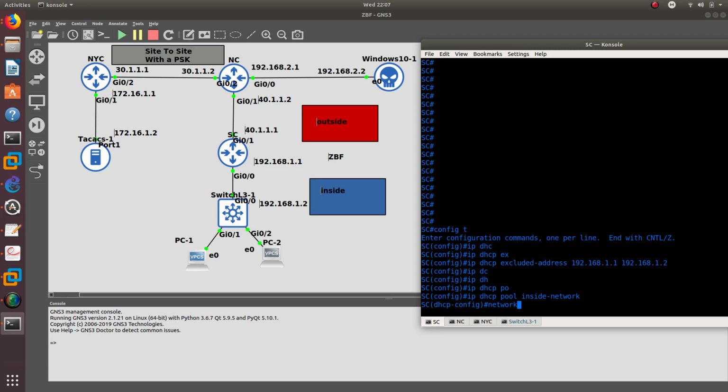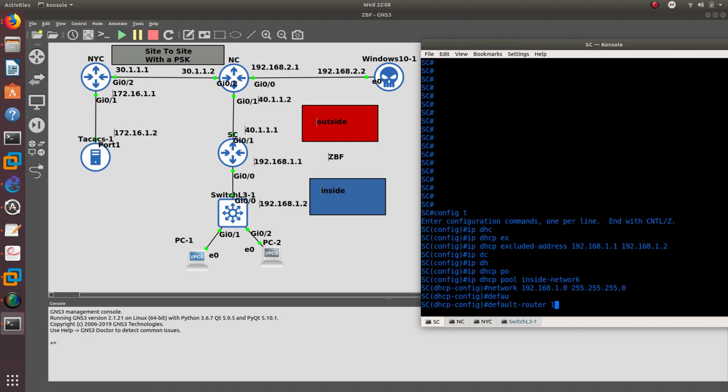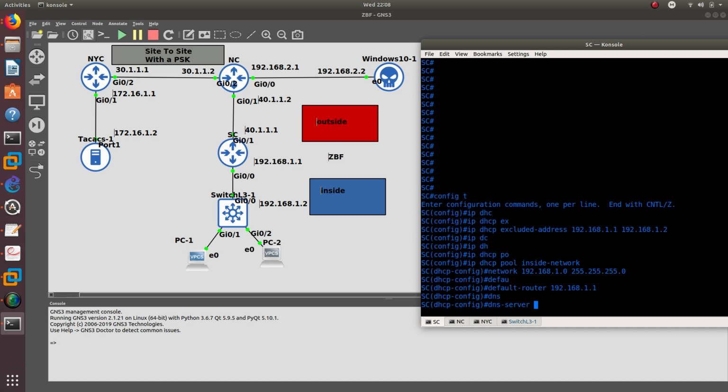and we are going to configure the network of 192.168.1.0/24. You can do the default router. If you want to do a DNS server, you can do that as well.